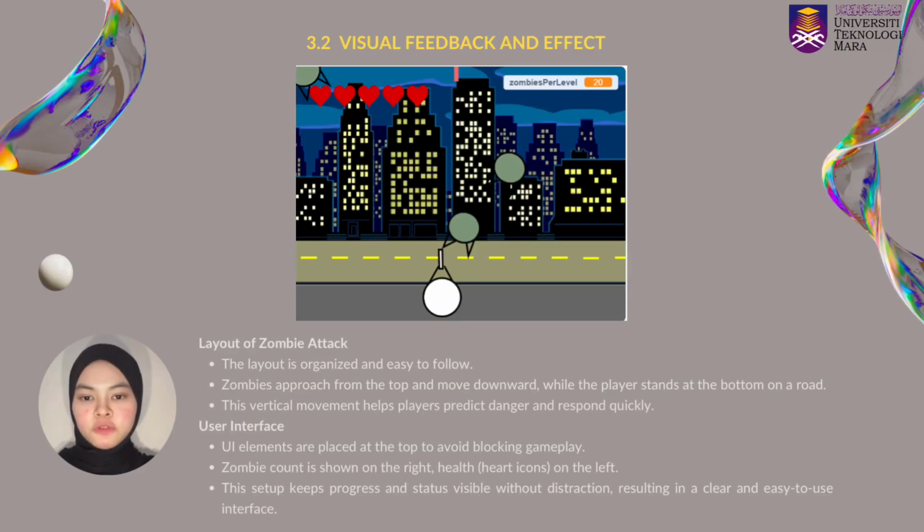Move on to the layout of Zombie Attack. The layout is organized and easy to follow. Zombies approach from the top and move downward, while the player stands at the bottom on the road. This vertical movement helps the player predict danger and respond quickly.